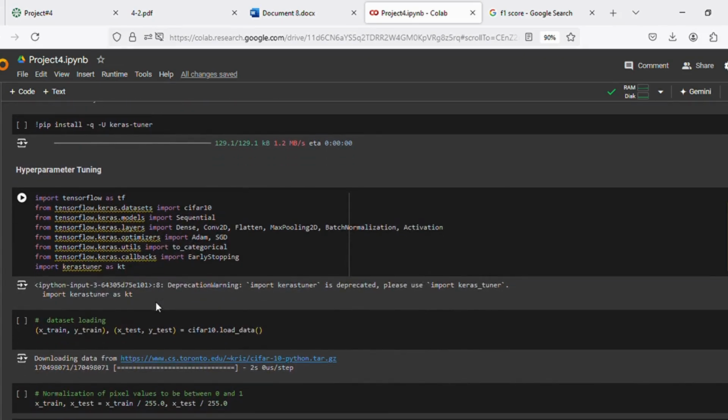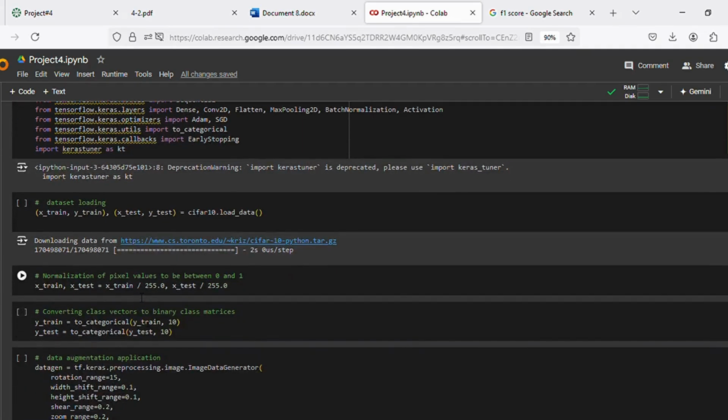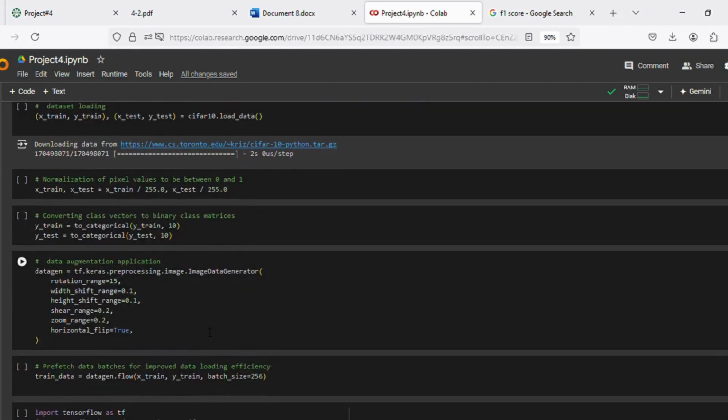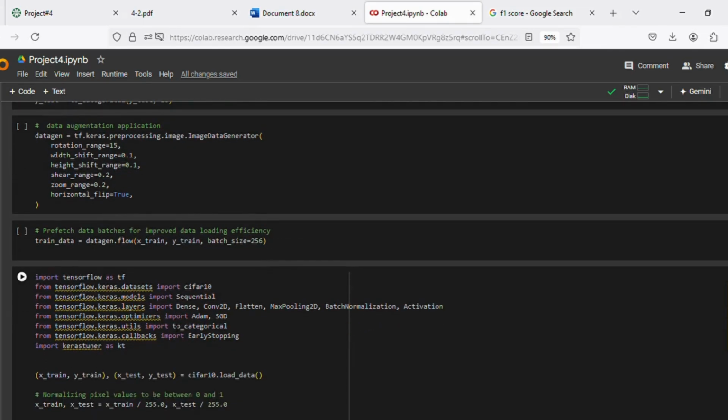Now for the hyperparameter tuning, again we load the dataset from CIFAR-10. We normalize the pixels to become from 0 to 1, and we convert the classes vector to the binary class matrix. For the data augmentation, we still have the same parameters we used: the rotation range, the height shift, etc. And we prefetch the data batches to improve the data loading efficiency.